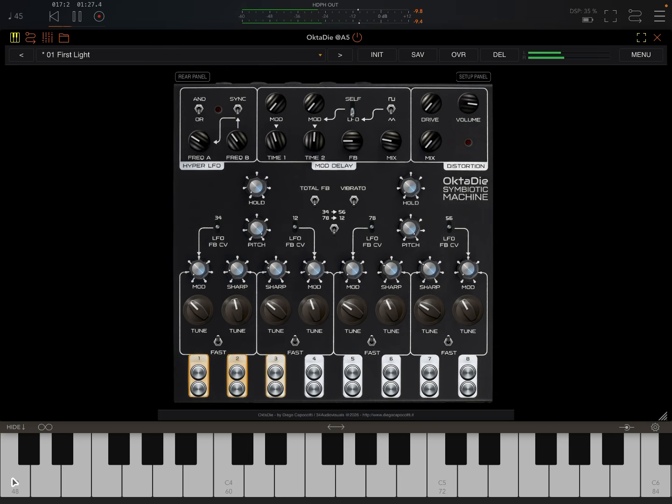So here, do you see this? This is triggering this first pad here. This is triggering the second pad. This is triggering the third pad. This is triggering the fourth pad, and so on, right? And the actual pitch depends on the tune knob, right? So here, if I adjust this, I'm actually adjusting the pitch. So it has nothing to do with the pitch of the incoming MIDI. So that's really cool that we've got those.